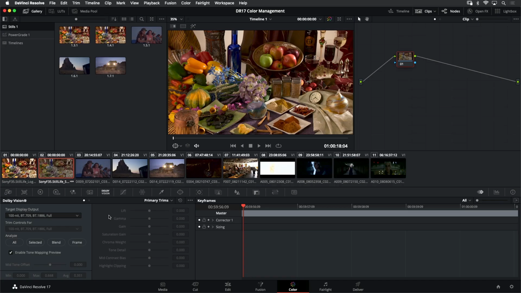However, this is not necessary to use the Dolby Vision system, and it simply provides an alternate way of getting an SDR master from an HDR grade, and in the case of Dolby Vision, without needing to generate a second physical file. Thanks for joining me for this overview of color management in DaVinci Resolve 17.